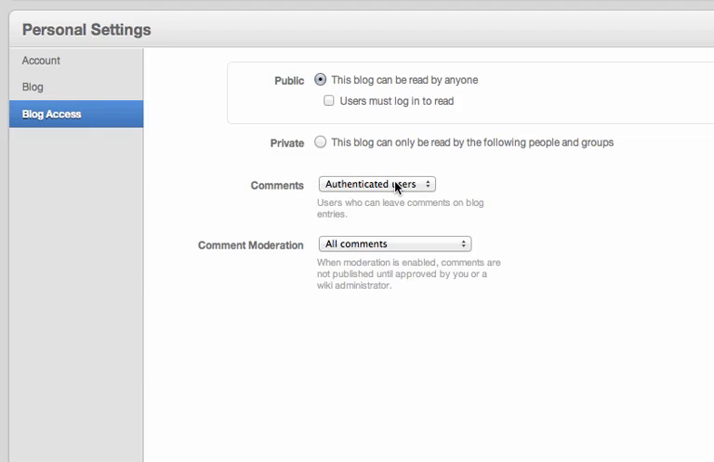Then finally, comments. Again, just like before, you can either completely lock out comments, or you can allow anyone in the world to comment, or you can choose just authenticated users. Authenticated users is really your best choice because that forces people to log in order to make a comment. Once they've logged in, then you know who posted that comment. And again, for comment moderation, I chose all comments. In other words, anytime a comment is posted, I will be notified and be able to choose whether or not that comment shows.